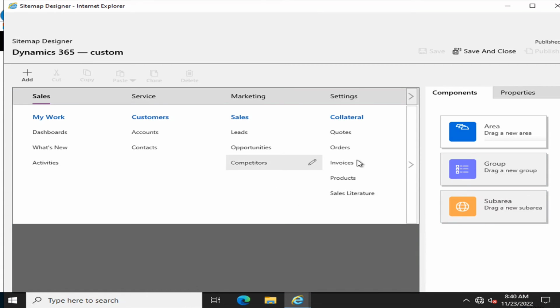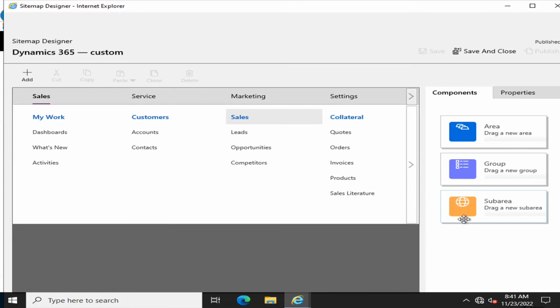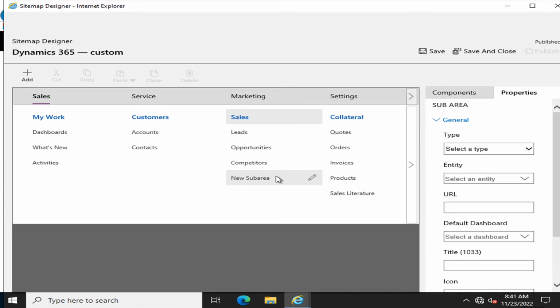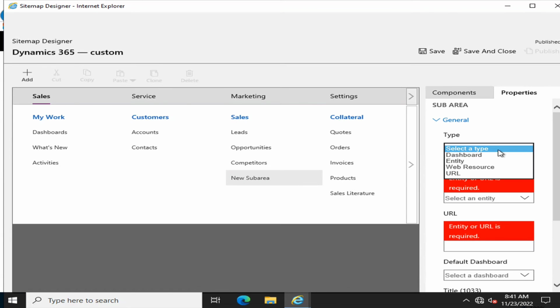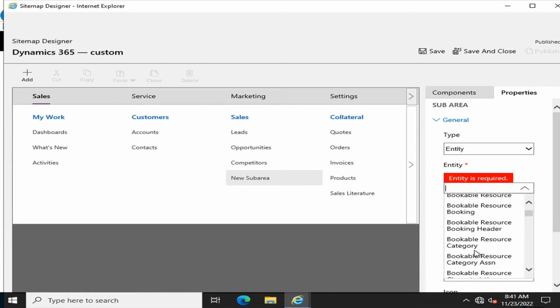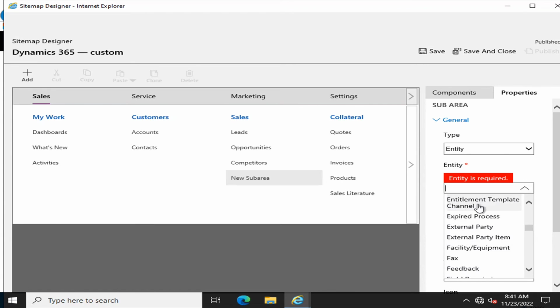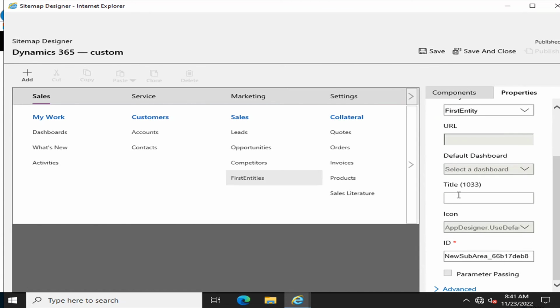Okay, for adding a new sub area here, I will select sales. Sorry, I will go into components and select drag and drop sub area here, and in sub area I'm going to define that it will be an entity, and the source of this entity will be the newly created entity, that is my first entity, and it's available here. And title, I'm going to keep it simple as first entity, and this will be the ID.